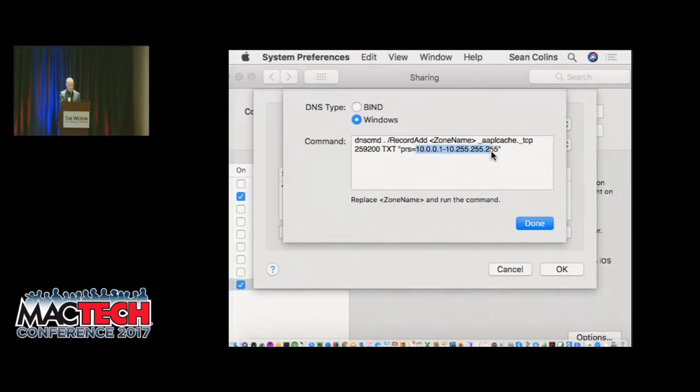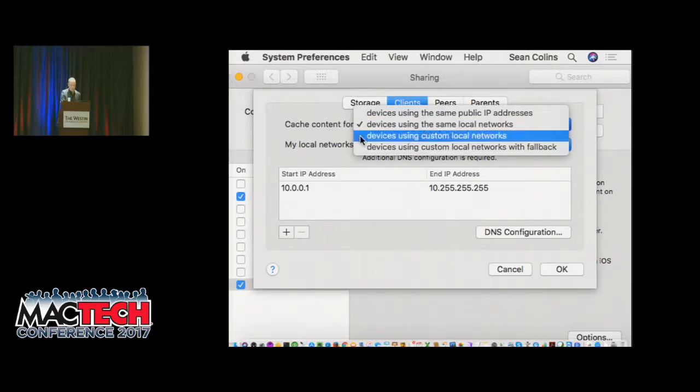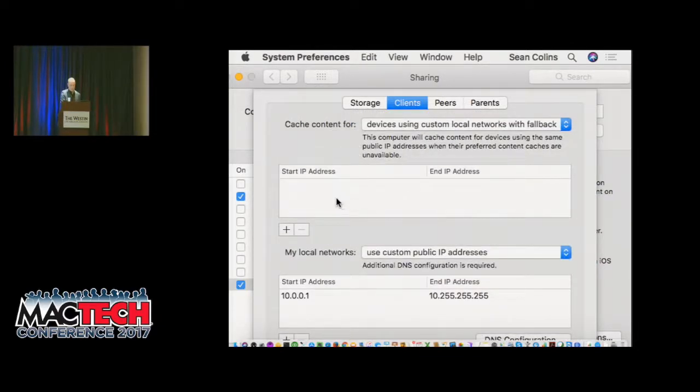So this PRS thing right here is just that IP address range that I just put in. The only thing you would need to have your Windows DNS administrator edit is that zone name thing, which is not actually the zone name. They would need to put their zone name in there. You know, again, bind looks like this. This is just a line that goes into a TXT record if you're on a bind server. And what that does is it tells the clients that there are servers that are serving that larger public IP address range. And this is if you're caching contents for devices using local networks, custom public IP addresses, right? So this is about clients.